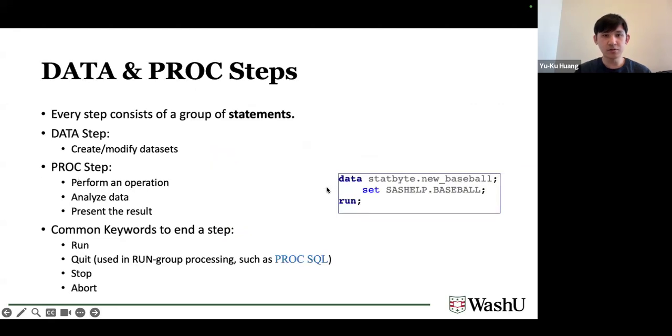Right, so let's talk about data and proc steps. Every step consists of a group of statements, which can be only one statement or multiple statements. Like I said, the data step is used when you want to create or modify a data set or merge things of that nature. And the proc step is used when you want to perform an operation, analyze your data, or present the result.